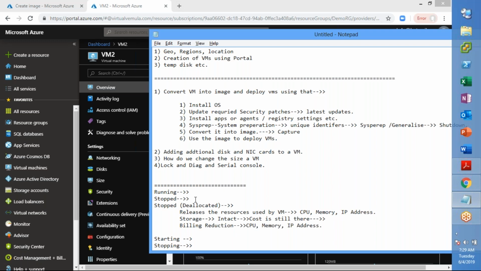Whereas with stopped, you are powering off, but you are still utilizing your memory and CPU. Whatever is assigned to this particular machine is still assigned and not released. The IP address is also still assigned, not released, and storage will be there anyway, right? So that is the difference between stopped and stop deallocated.